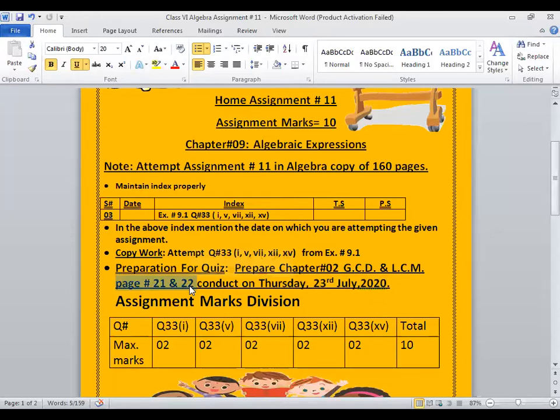Now, how will I conduct the quiz? I will post the question paper on Google Classroom. You have to open that question paper, and there you have to fill in the details. First of all, you will write your email address, then you will write your name, and then you will write your class with section. Okay, this is a must.